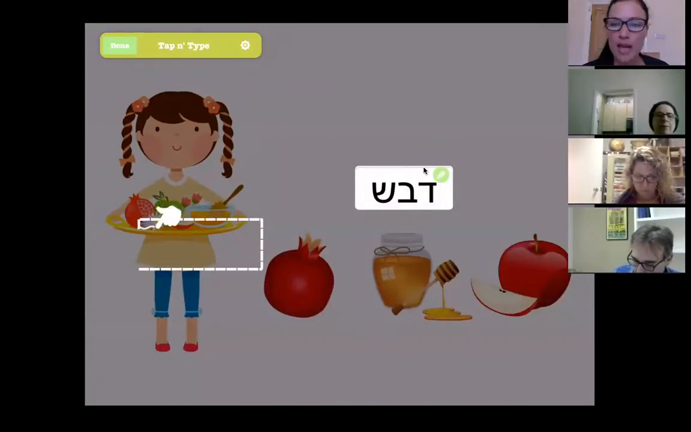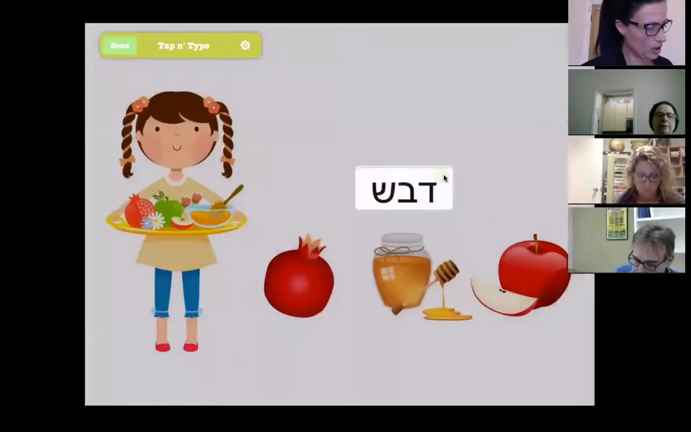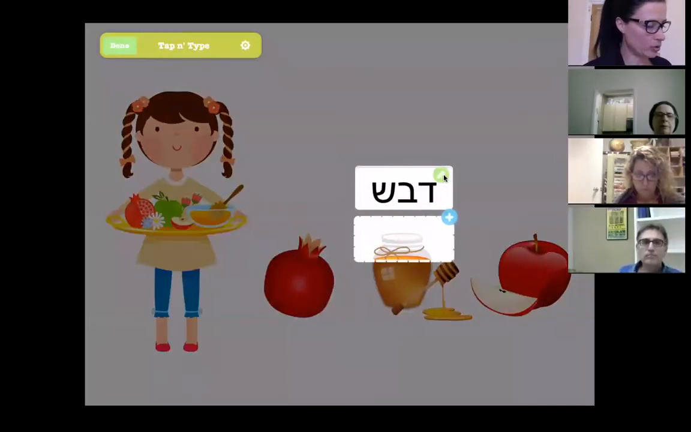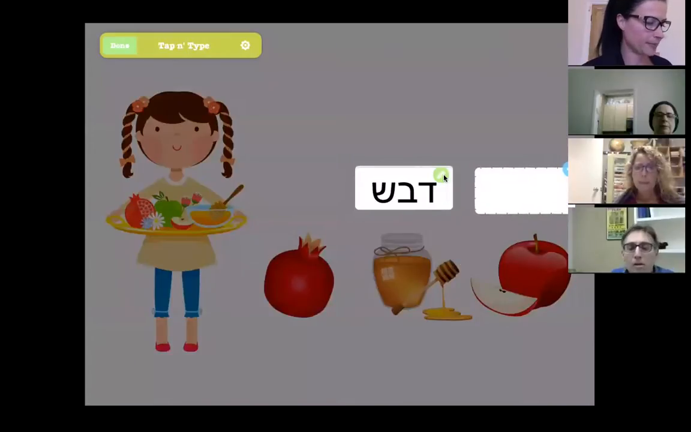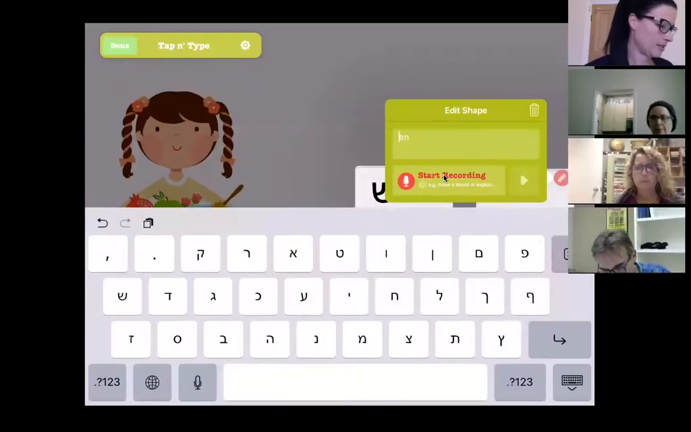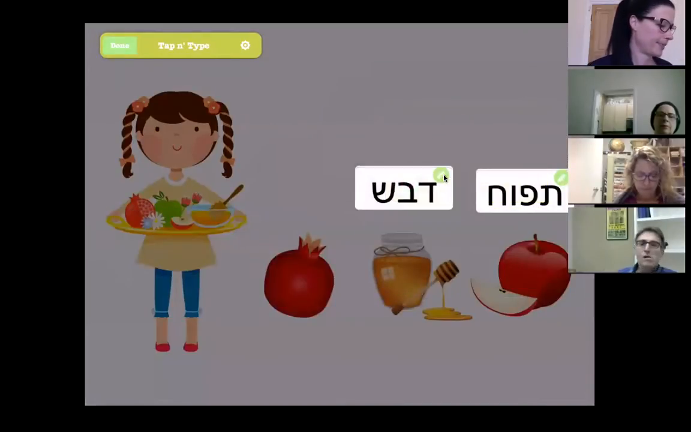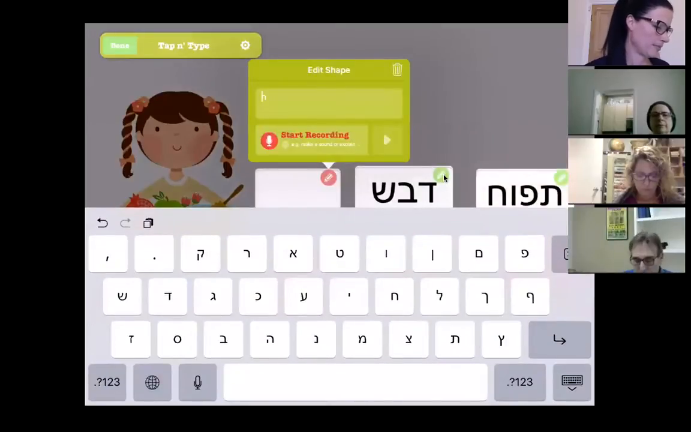Okay, if I double tap here on the green pencil, it will create the exact same shape for me. I don't have to redo it with my hand like that. I can double tap here and it will do the exact same shape for me. I'll tap here and write Tapuach. Type in Tapuach. Okay, and this one, Rimon.